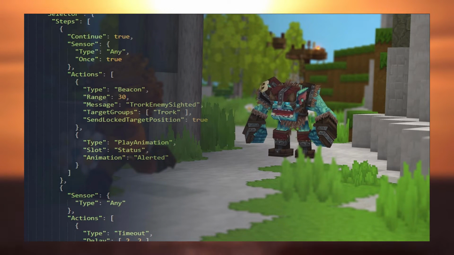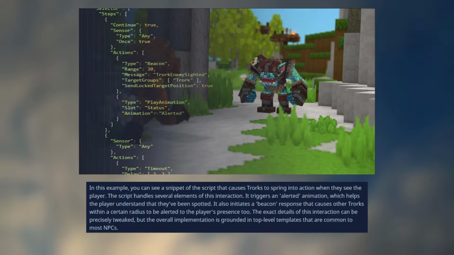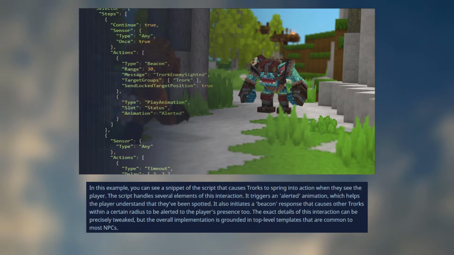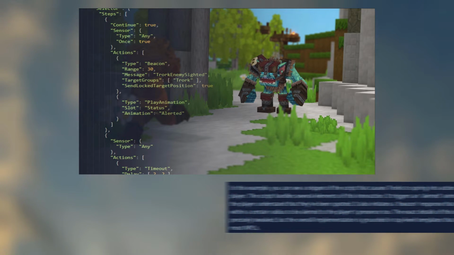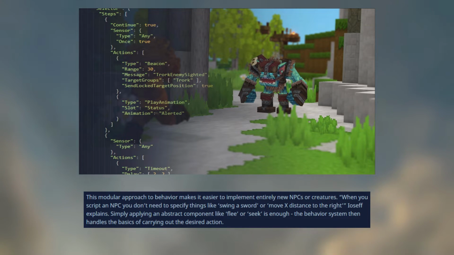We are then shown a picture that features a snippet of script that causes chorks to spring into action when they see the player. This script handles several elements of this interaction. It triggers an alerted animation, which helps the player understand that they've been spotted. It also initiates a beacon response that causes other chorks within a certain radius to be alerted to the player's presence too. The exact details on this interaction can be precisely tweaked, but the overall implementation is grounded in top-level templates that are common to most NPCs. With the modular approach, it makes it much easier to implement entirely new NPCs or creatures.